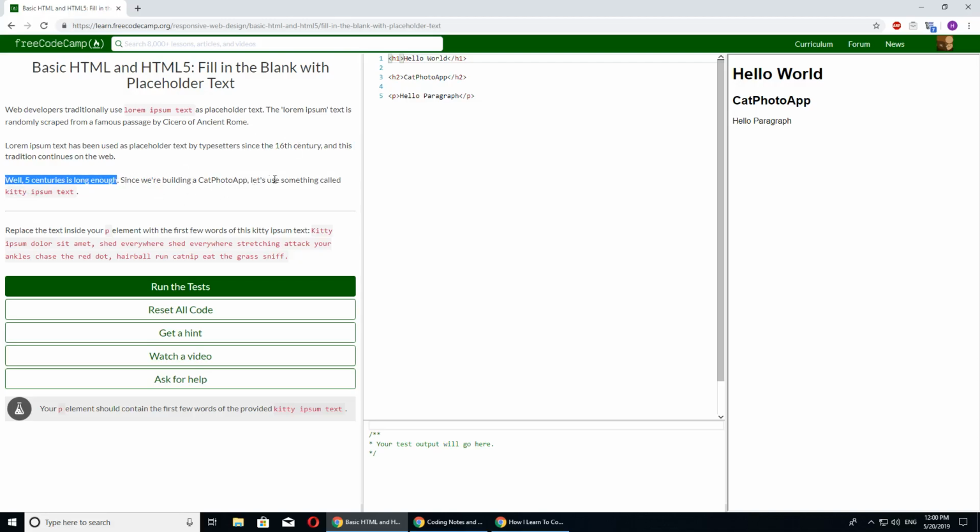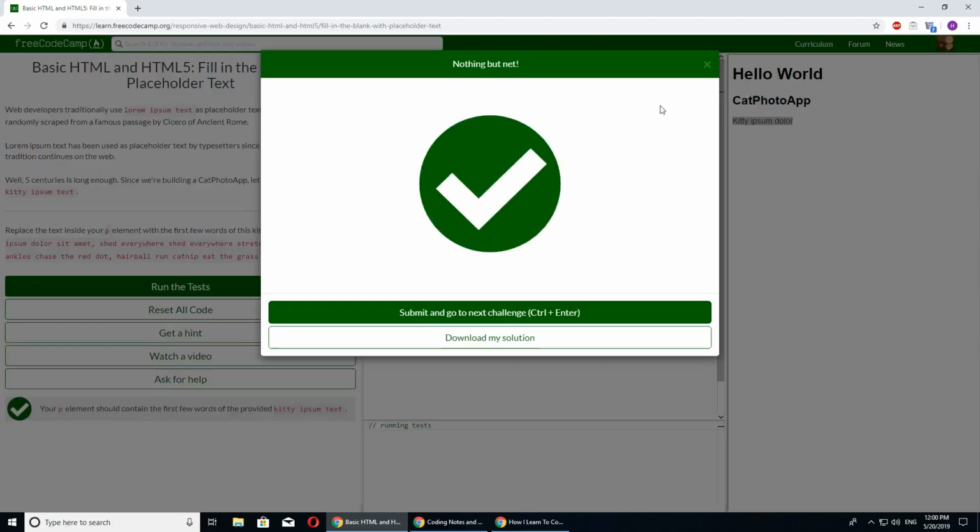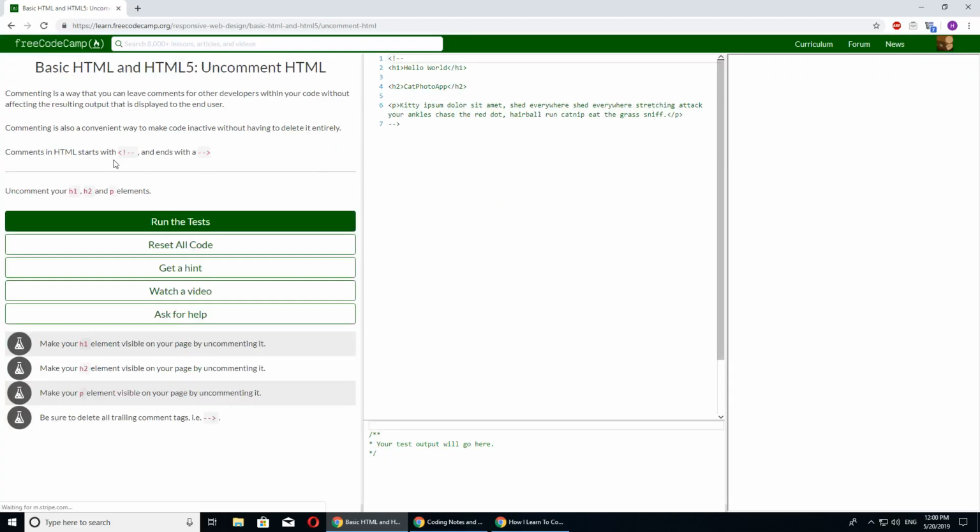Okay, since we're building a cat app, let's use something like kitty ipsum text. Great. Replace the text inside your P element with the first words of this kitty ipsum text. So we're going to delete this. Kitty ipsum dolor. Maybe that's enough. And you already see it's here. I'm not going to copy paste the solution to this one because it's super easy. There we go.